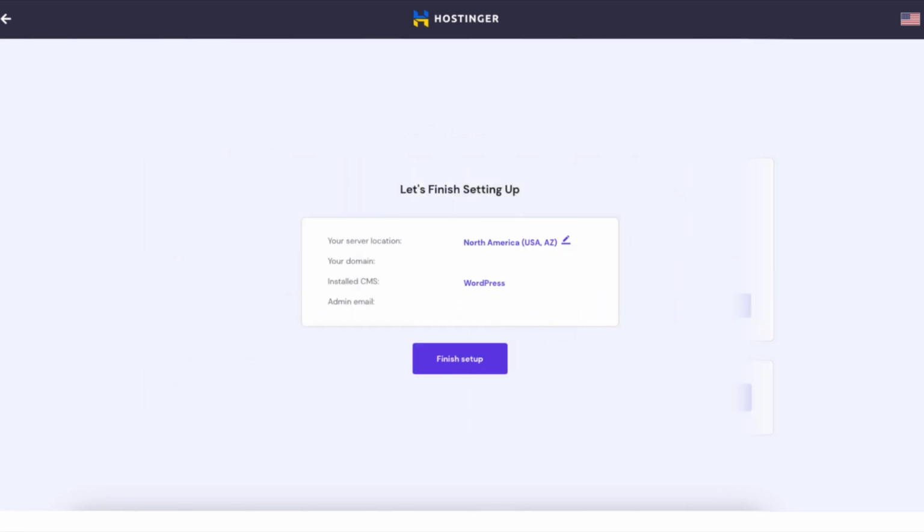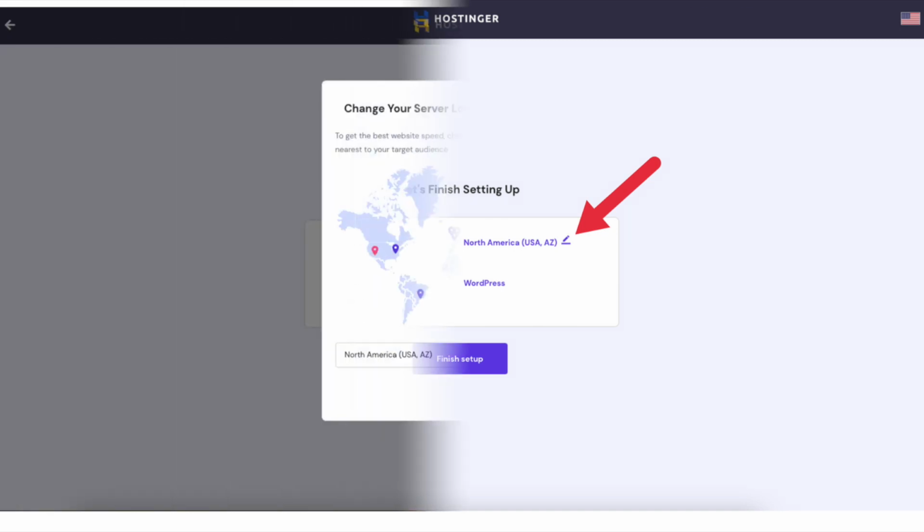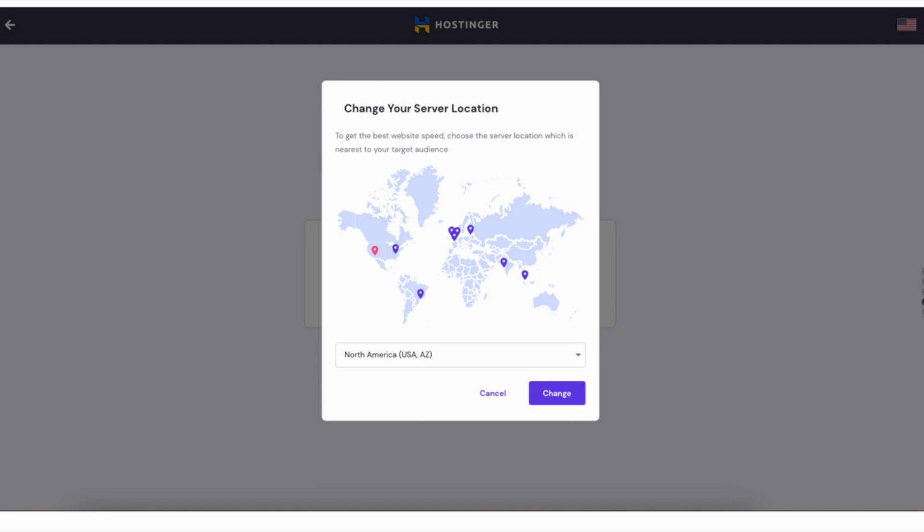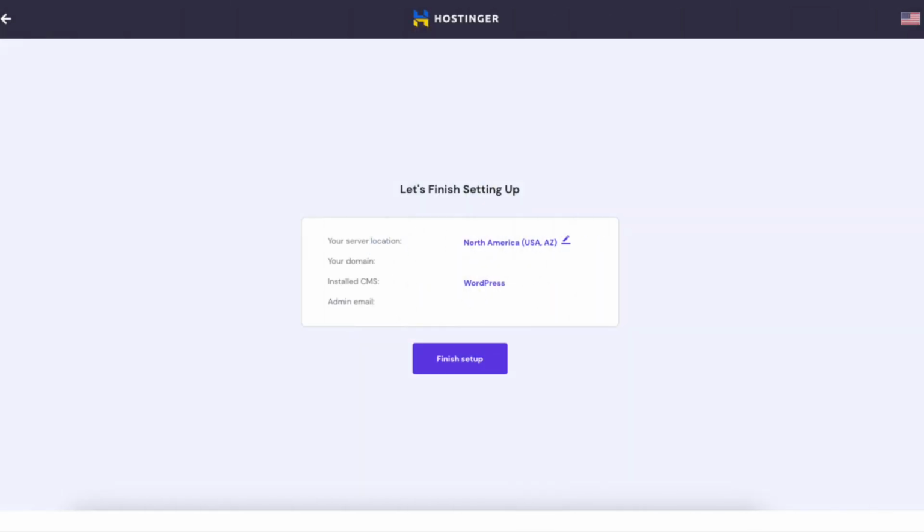On the next page, you'll see Let's Finish Setting Up. You'll see the pencil icon where it says your server location. Click this if you'd like to change the server location. Click the Finish Setup button when you're ready to proceed.